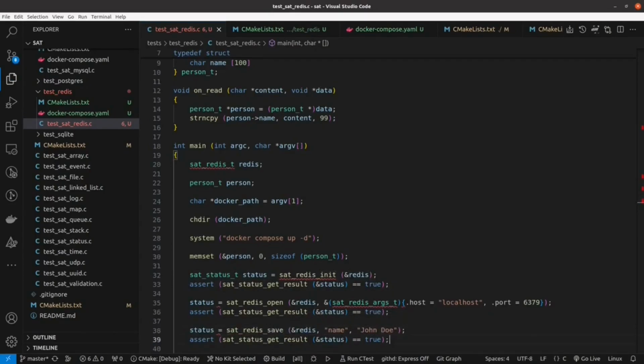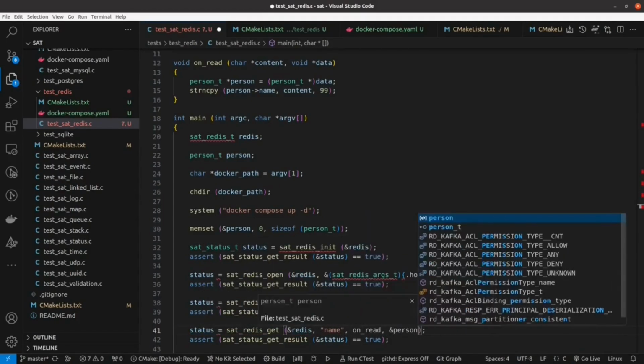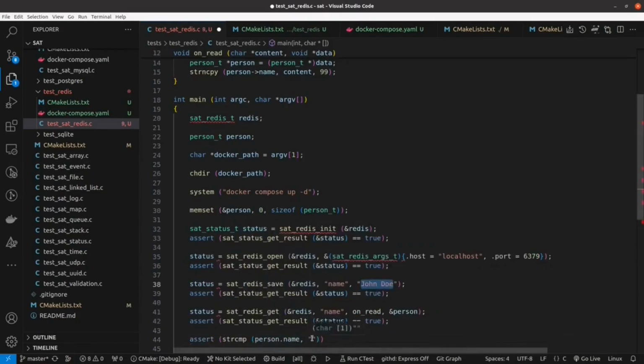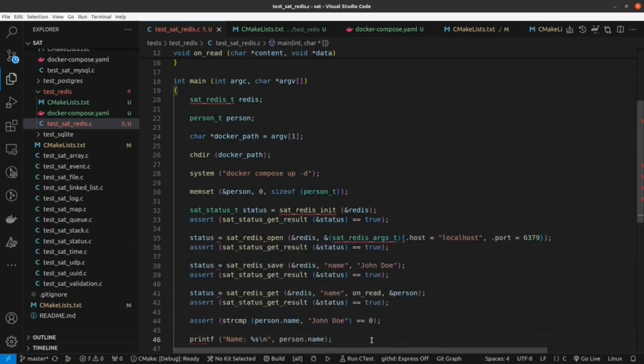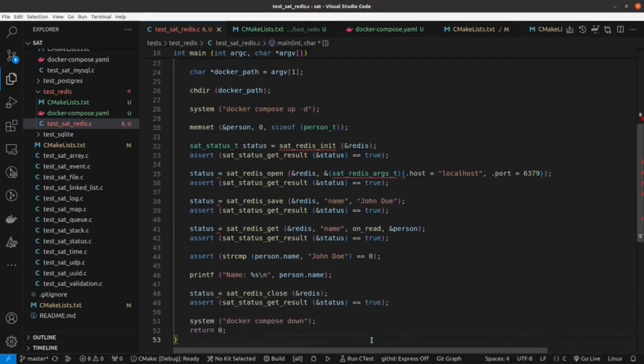We persist the name John Doe with a key name. Right after, we retrieve it with the key, filling the structure through the callback. We close the connection.